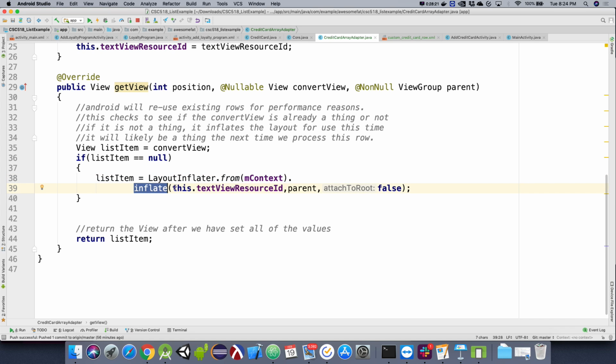What's he inflating? He's inflating this resource ID, which would be something like r.layout.mySpecialRow.xml, inside of the parent view group, so this will be inside of my, in this case, list view. And then this attached to root false, that's if you have more complex parent groups where you may or may not want something to be an unmovable child of the parent view group. Not something we're going to have an example of right now, but that's where this attached to root thing comes from. So for us, it's always going to be false because we want our rows to be free-flowing.